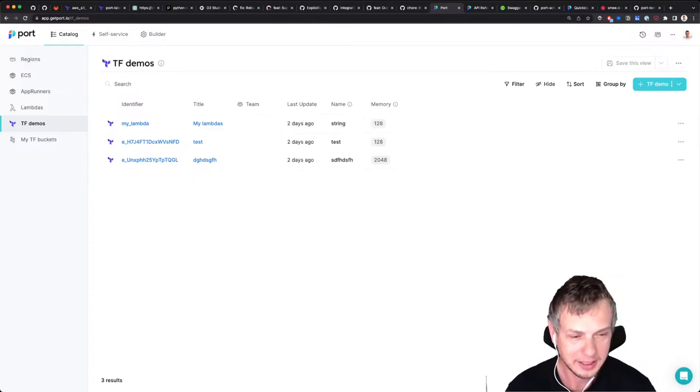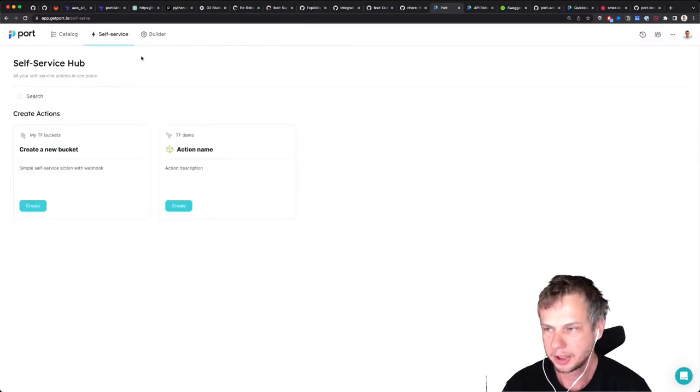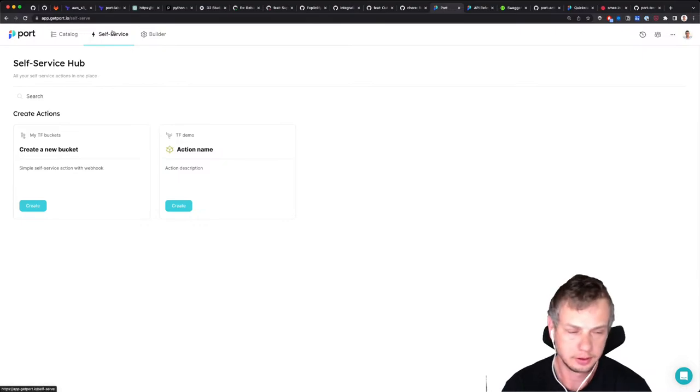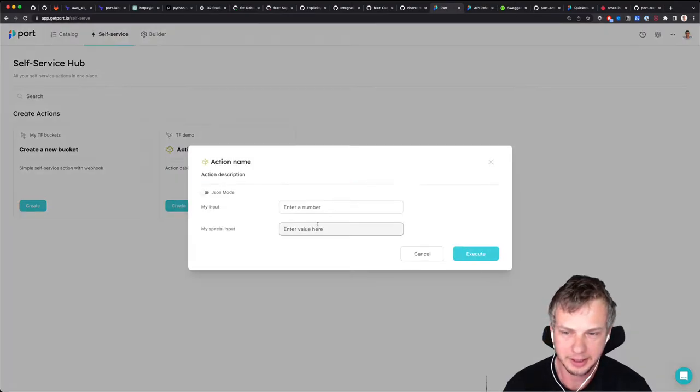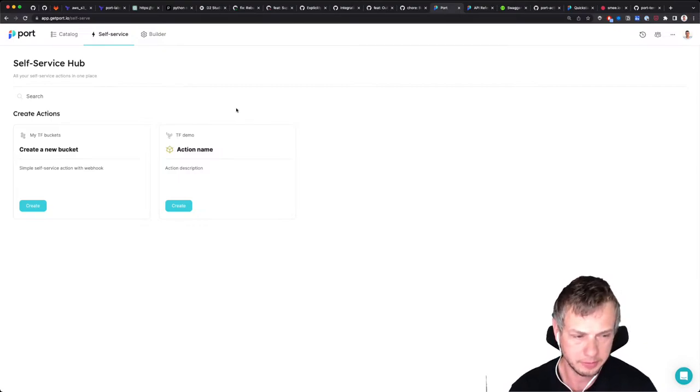And the last concept which is used in Port is called actions. Actions are pretty much a way to automate certain things. And actions allow us to implement the most important part of self-service, right? So when we click create something, we provide some inputs, and we click execute. I will show this in a bit. So think about these three concepts. Okay, that's pretty much all we need to know.